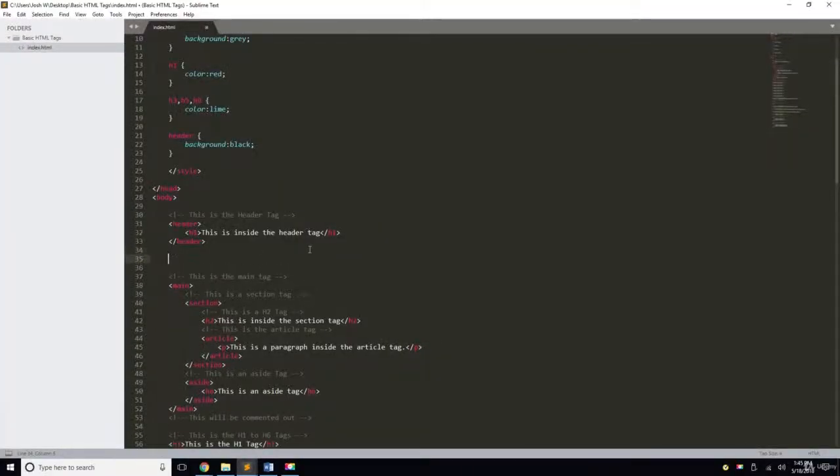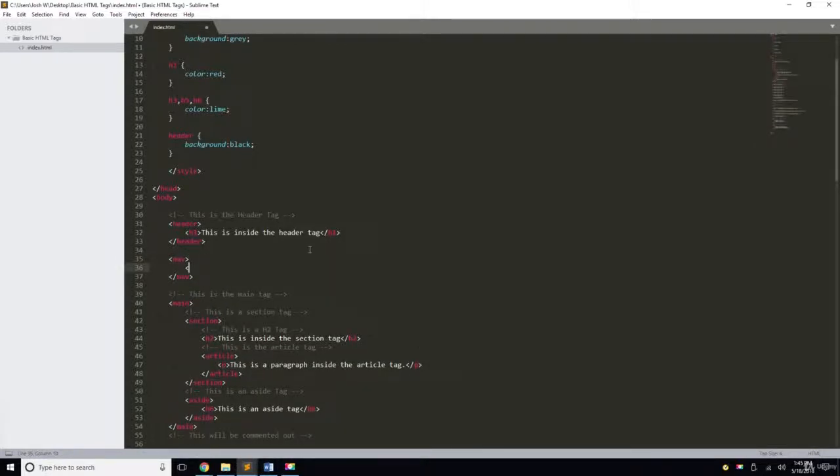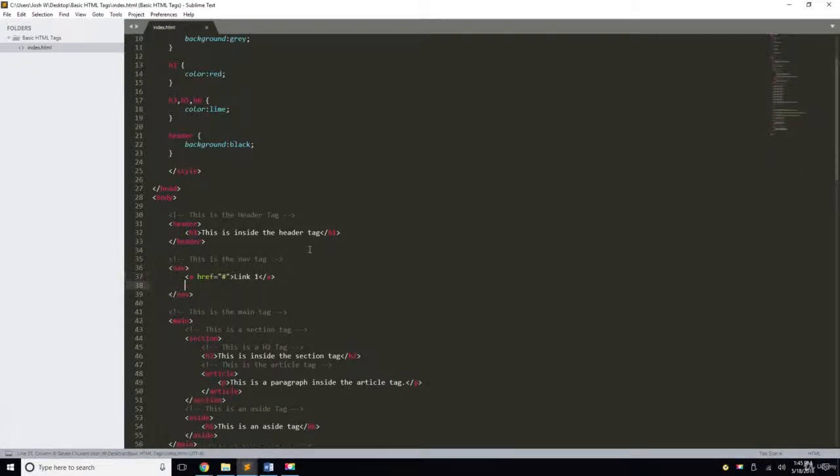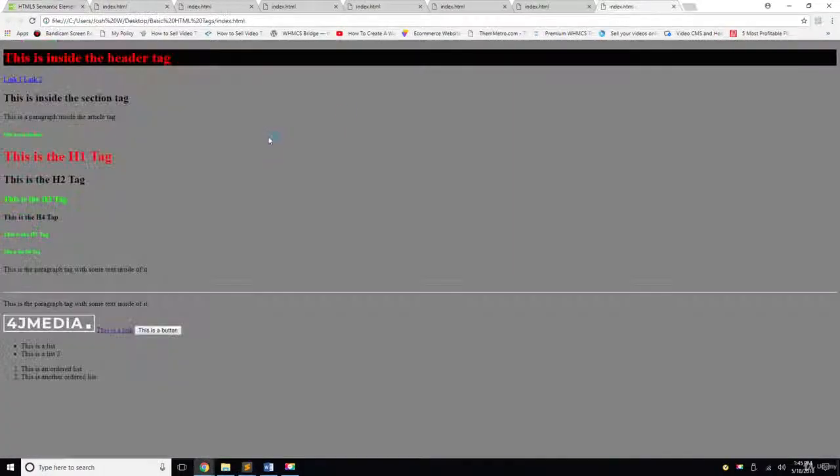is very important because the nav tag will give you the ability to make a navigation. And so we're going to give this an anchor with an href of hashtag, which means it's a dead link, and we'll call this link 1. And let's comment this out. Whoop. This is the nav tag. Okay, and then we'll do another one, href hashtag link 2. Right click, open in the browser, and you can see that this is the nav right here.